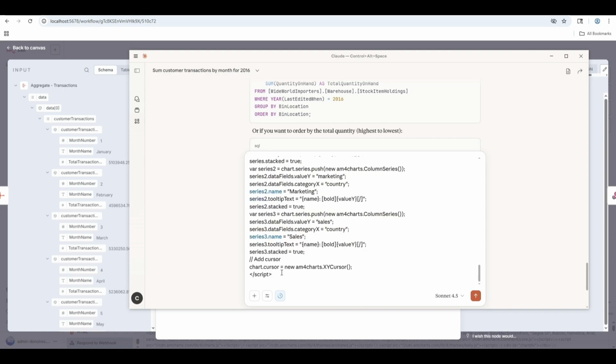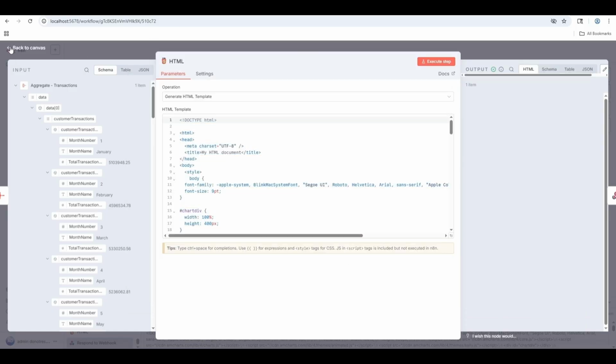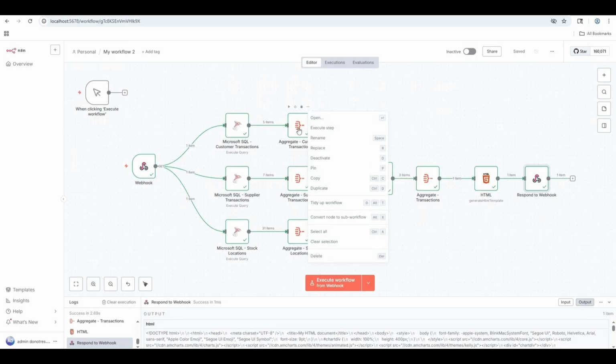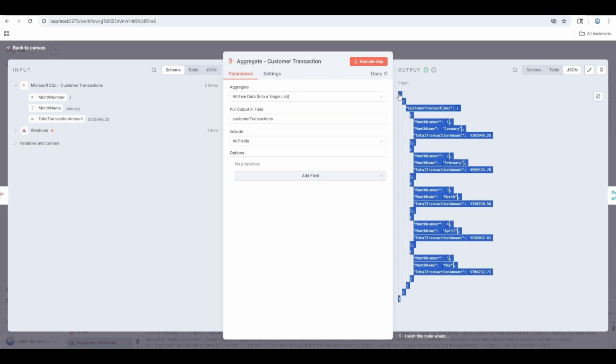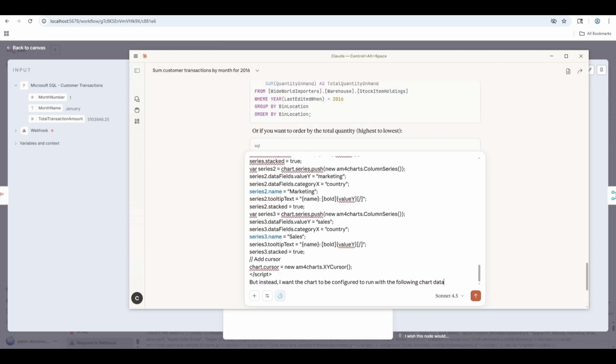Paste in there. And I'm going to reach back over to my workflow, and I'm going to grab my customer query JSON. And what we can do is just feed this to Claude.